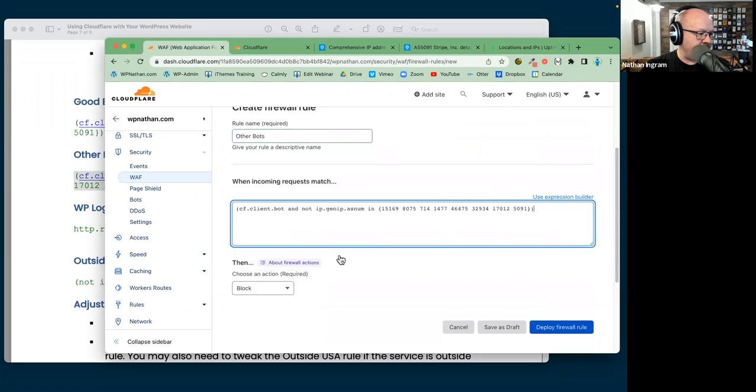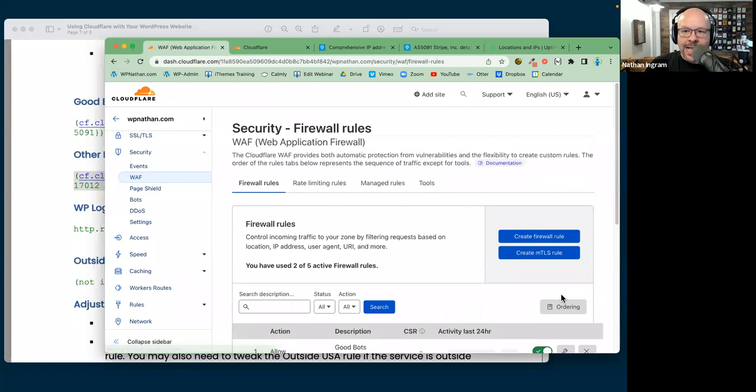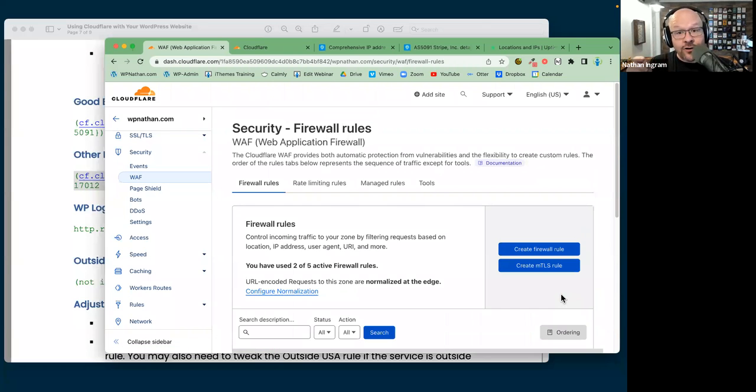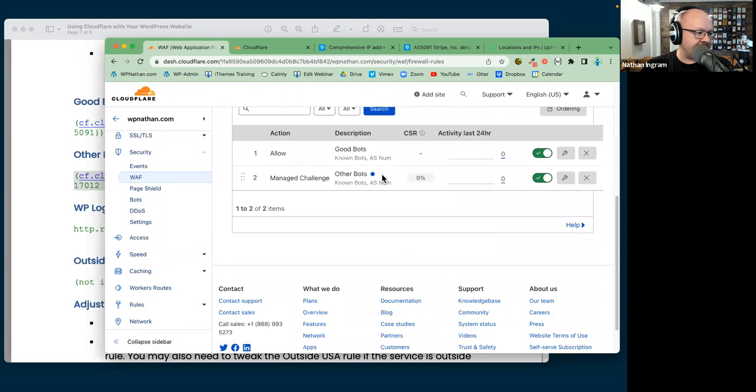Edit expression, paste, they get a managed challenge. Now, what is a managed challenge? That is Cloudflare Turnstile, where Cloudflare is going to look at the traffic and make a decision. It takes a couple of seconds. Oh, okay, this is good. I'm going to let it pass through, or we're going to give it a CAPTCHA, or we're going to block it altogether. Yeah. So managed challenge is Turnstile. So we've got now these two rules set up.